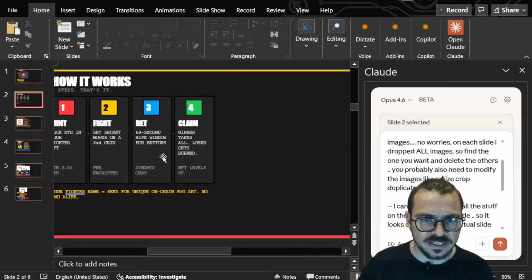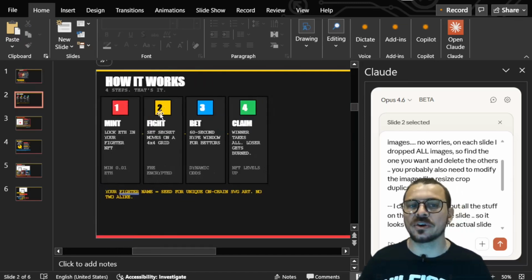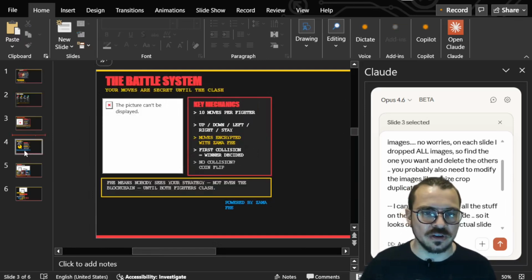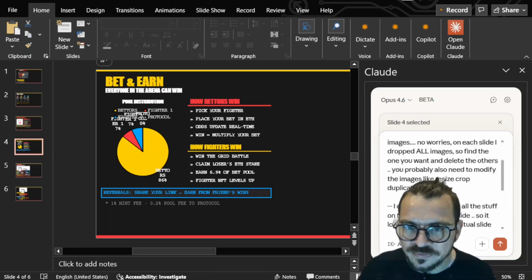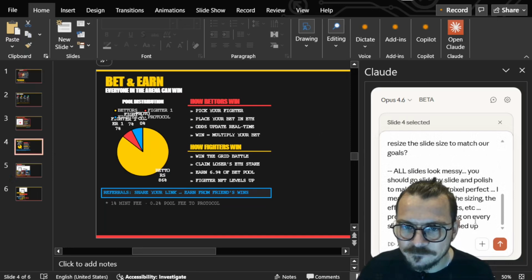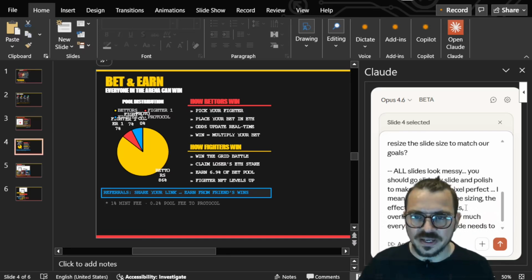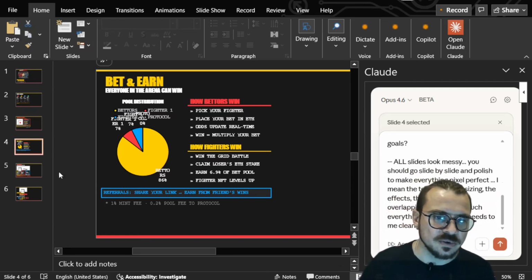The other thing I told it was that it looks messy. If you take a look at this, it's cool that it has all the right stuff in all the right places, but it looks messy and not polished. So I've told it to look at the text, look at the sizing. You see here, some things are overlapping. So just note that as well. I've said the text, the sizing, the effects, the placements, the overlapping, etc. Pretty much everything needs to be cleaned up, which is correct.